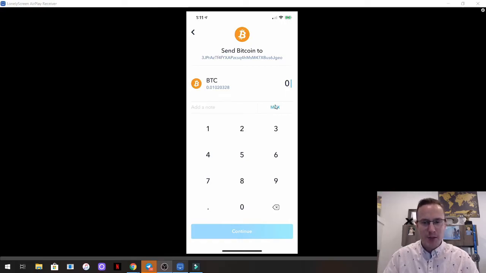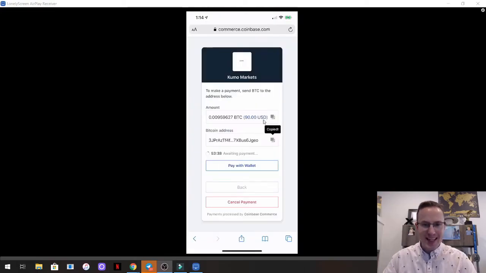Now, we can click on max, but that's not going to give us the exact number that we specified over on the Kumo Markets page here. So what I'm going to do is go back to the Kumo Markets page and specify the exact number of Bitcoin that I want to transfer over. So you can see I have 0.0959627 Bitcoin or $90 US.